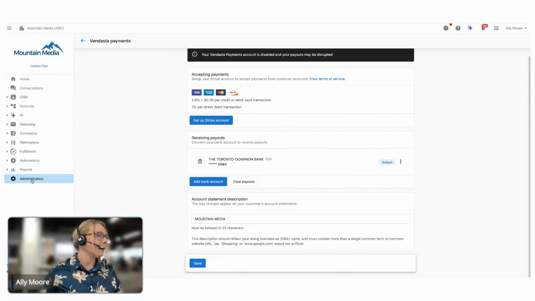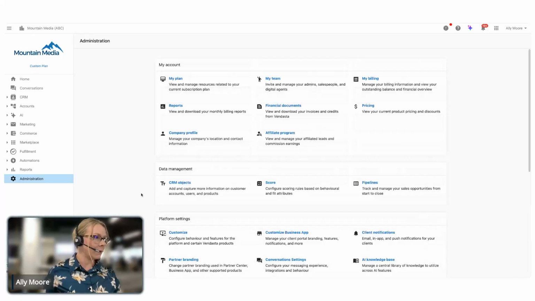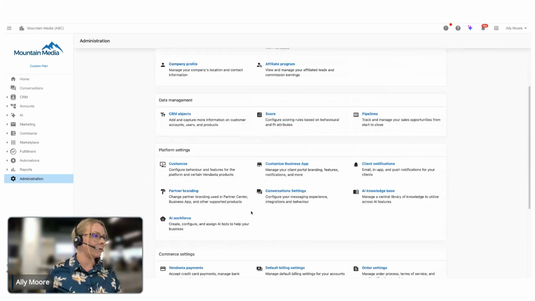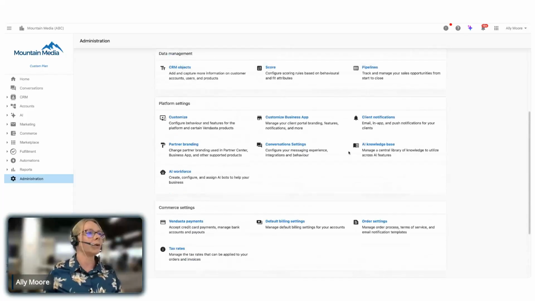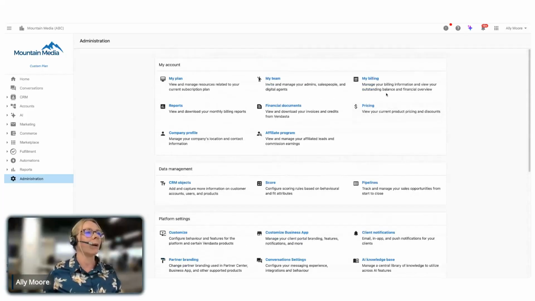And then also back under administration and in Vendasta settings here, one of the things I wanted to point out to you is we have our tax rates. It's important to make sure that you set up the correct tax rate for your state or province or where you're going to be processing your payments from. And also, if you have any questions about the Vendasta billing, like what you are being charged for, we've got your My Billing here in the top right-hand side of the screen.